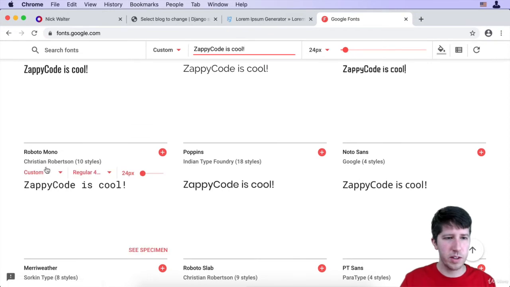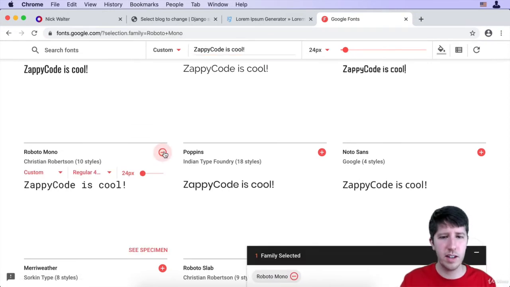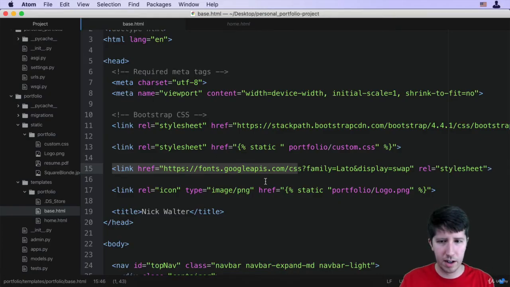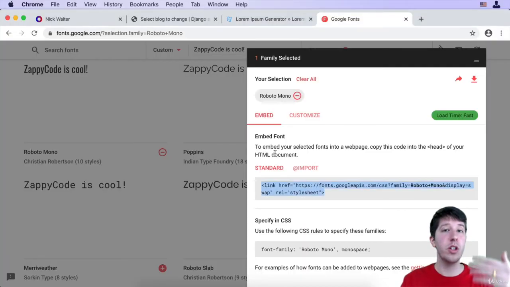And if you find one that you really like, you're like, oh, this one's cool, you can hit the plus here, and then you can simply just copy this into your head tag, which is the same thing that I did here. And then once you have that, you can use that font.